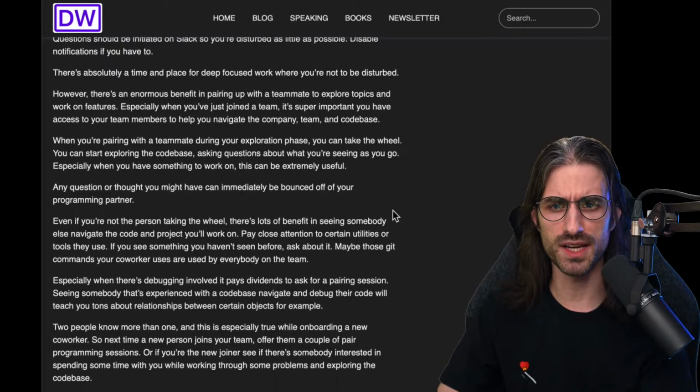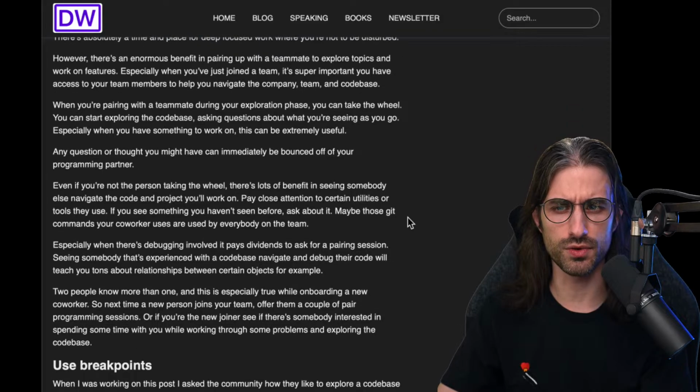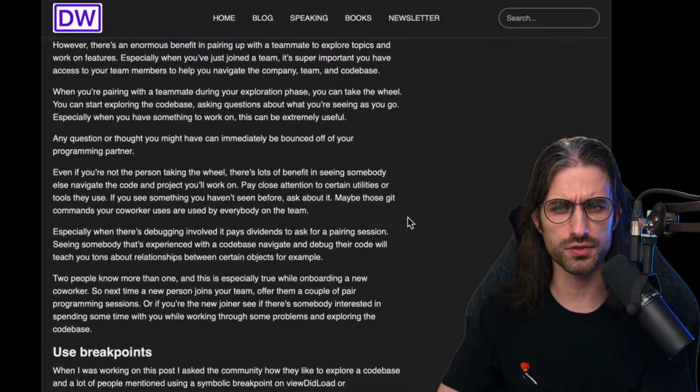When you're pairing with a teammate during your exploration phase, you can take the wheel. You can start exploring the codebase, asking questions about what you're seeing as you go. Especially when you have something to work on, this can be extremely useful. Any question or thought you might have can immediately be bounced off your programming partner.